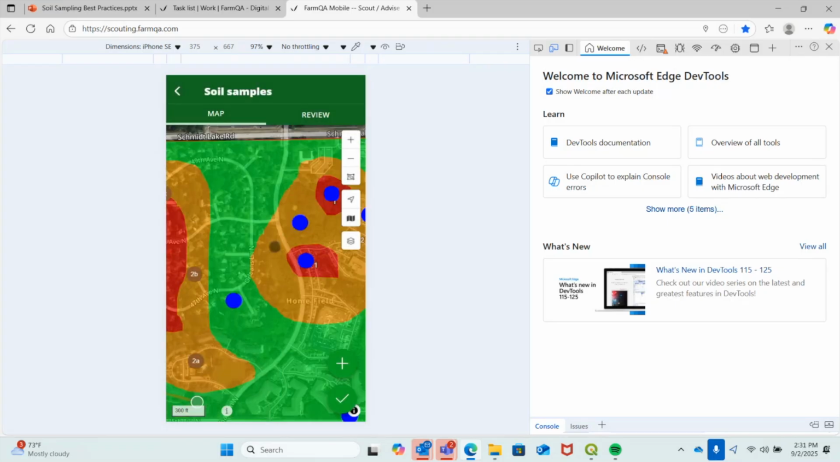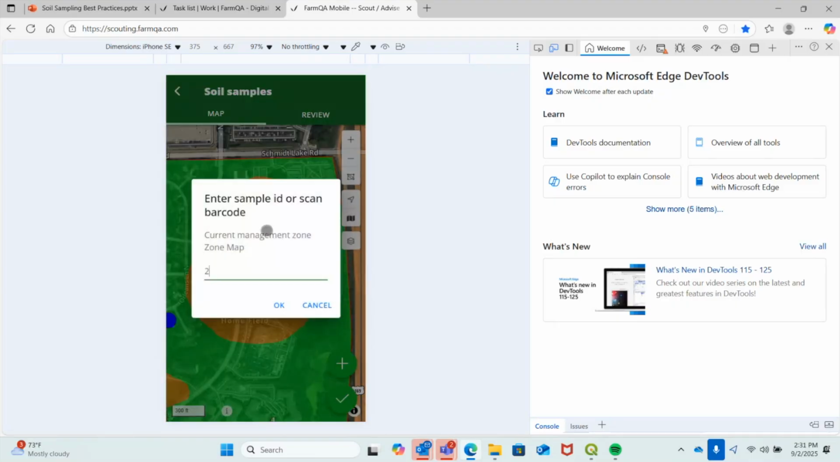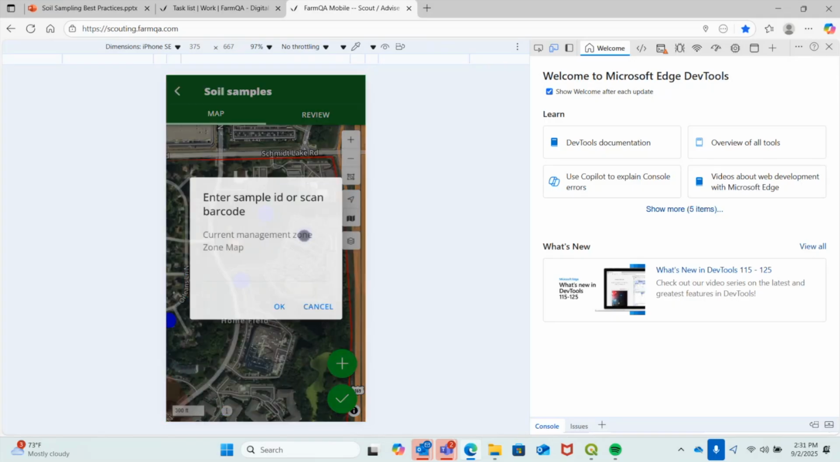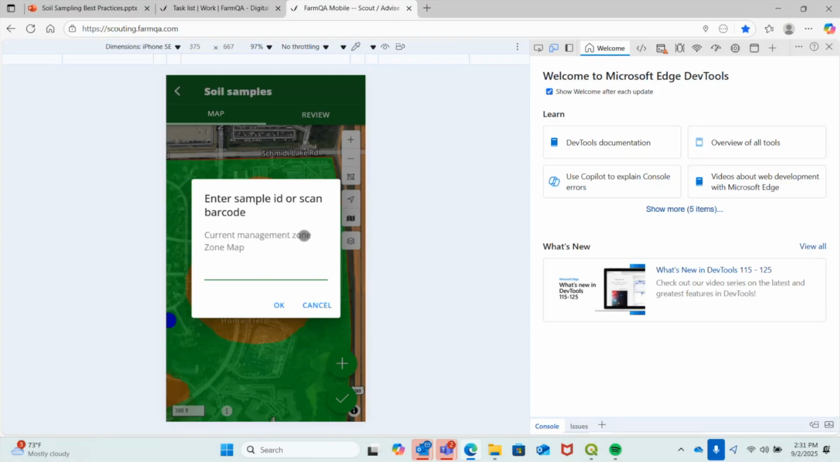And then as I get to the last point in the zone, once I've reached this final point, which is going to be the last place where we're actually taking a soil sample, instead of putting this in as 2E or whatever that'll be, I'm actually going to scan in the barcode here. Again, the barcode is going to be that reference number that's on the bag that's going to the lab. That's ultimately going to be what ties the test results back from the lab into your FarmQA account. So we'll say that the reference number is something like this.